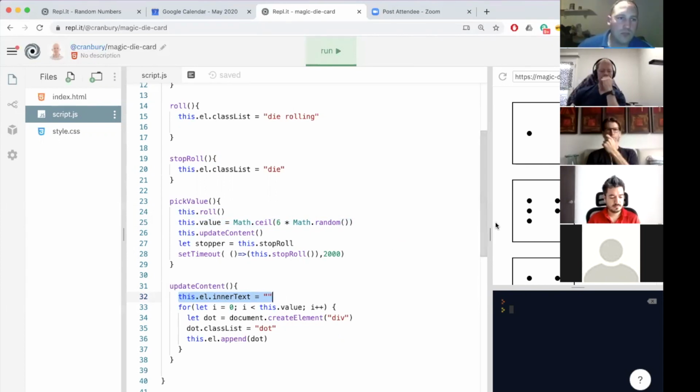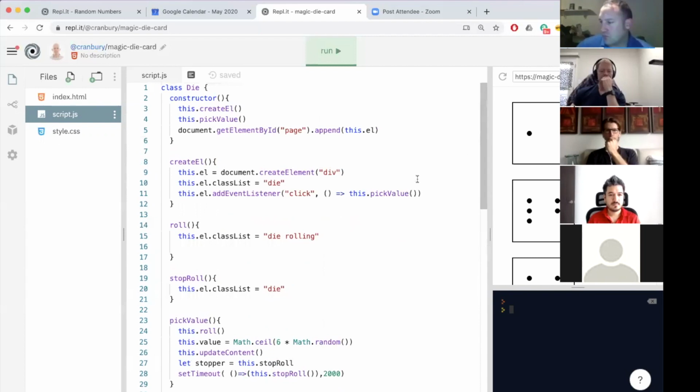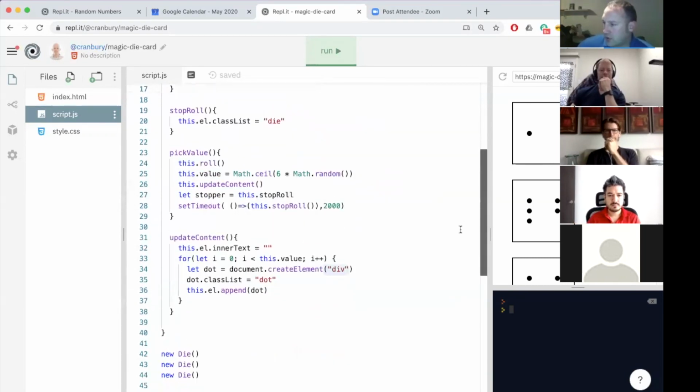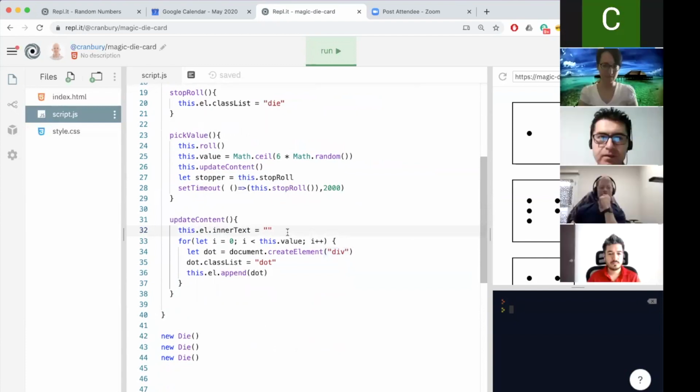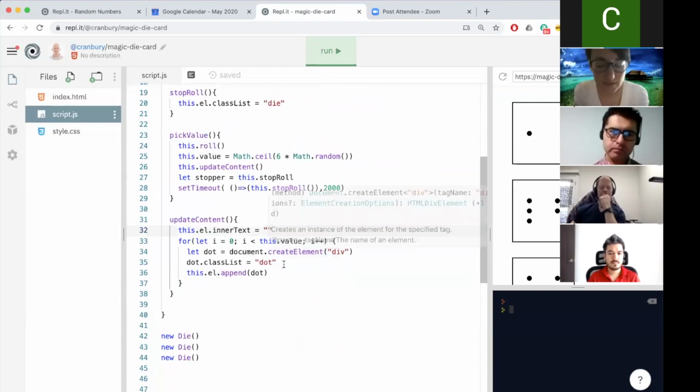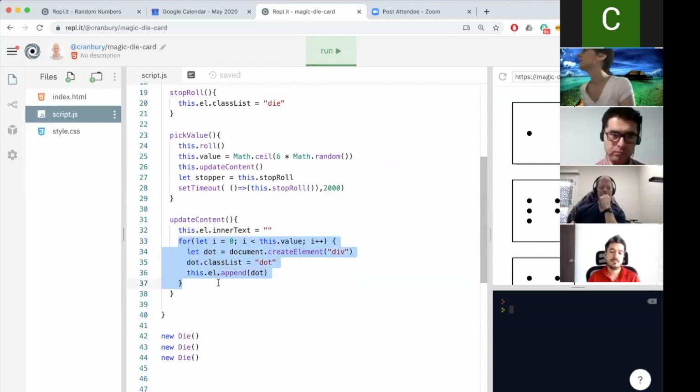Remember, this.el was a div before. It's still a div now. So we're going to empty it, okay? It's saying that empty. So we have an empty div, and then we run this for loop.